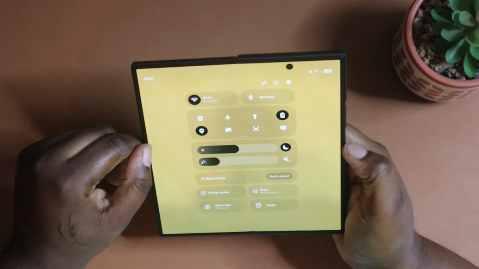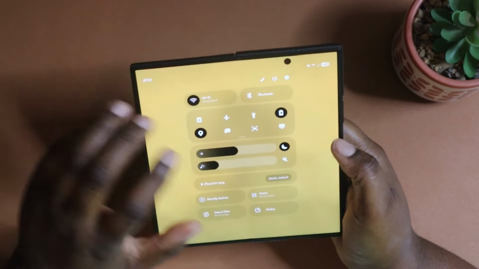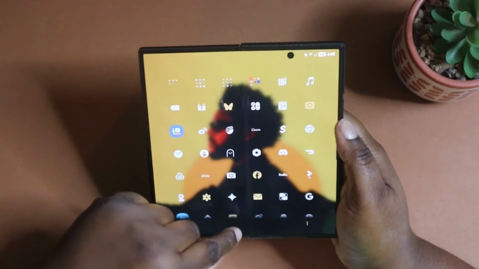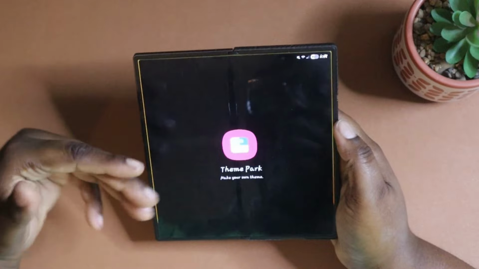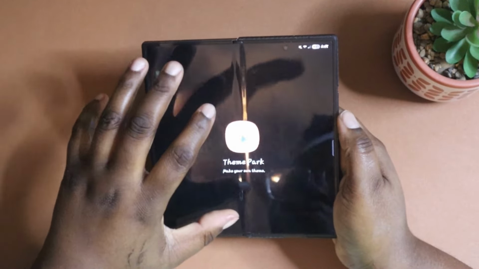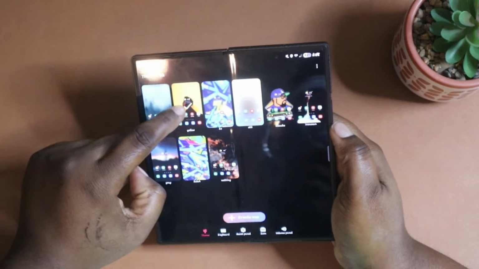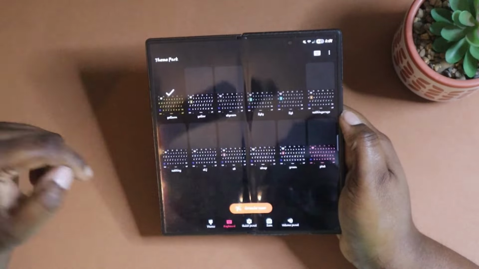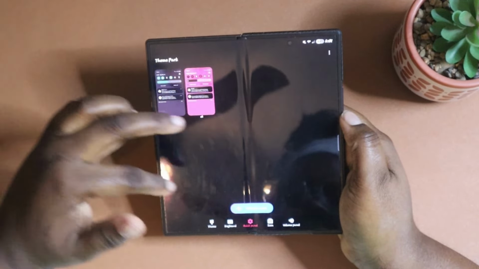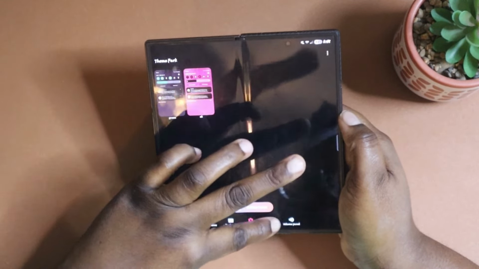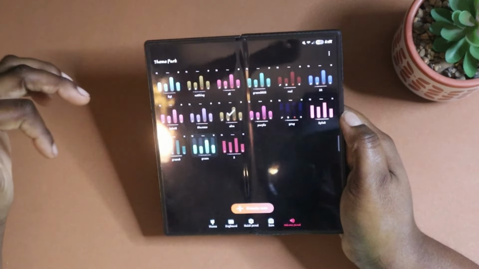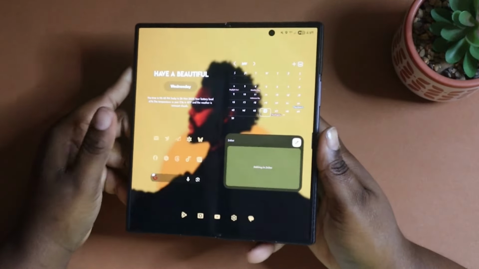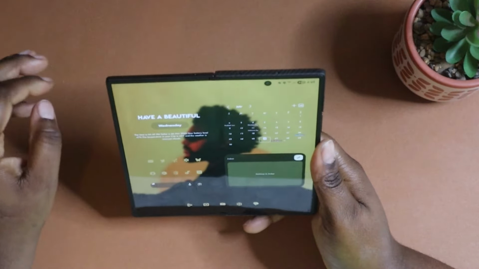This is how my notification panel is looking. I made this theme using Theme Park. Where is it at? So this is Theme Park right here. This is what I use to customize my device. There is the theme that I'm using right there. And then I also changed the keyboard. I changed the quick panel settings, and I changed the icons, and then I changed the volume panel. That's why I love having a Samsung device, because there's so much customization that you can do.